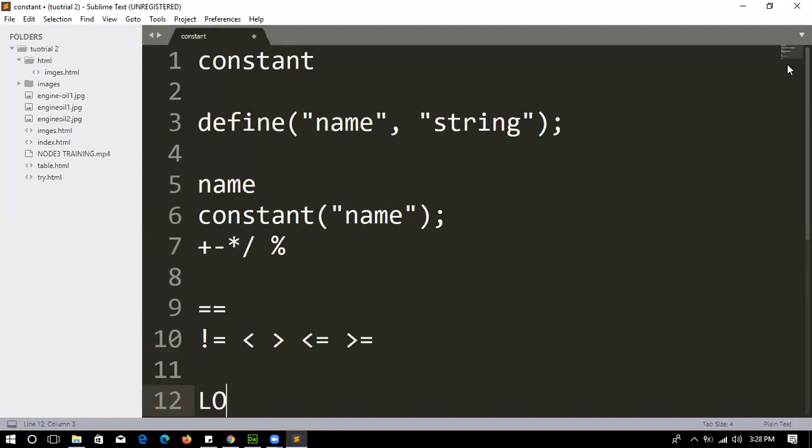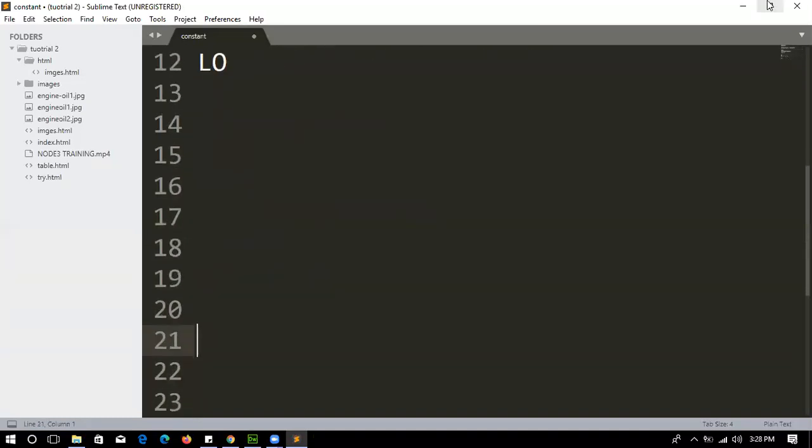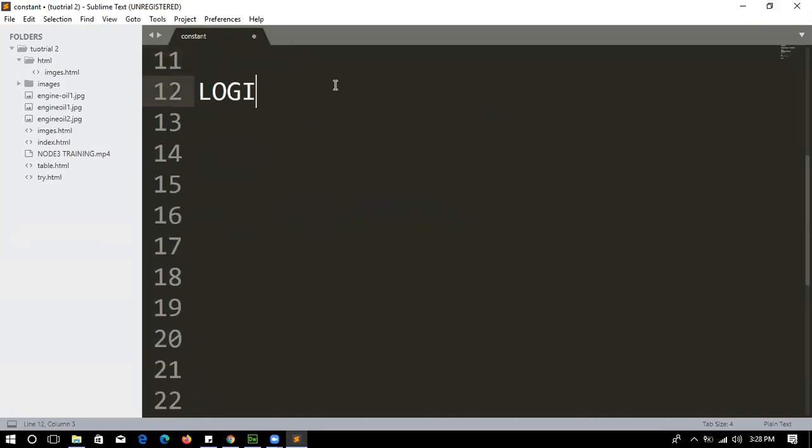So with the logical operators, we have the and. With the and, we have this word, or we can use this symbol to represent and. So it's either this and this. In PHP, you can use this or that.